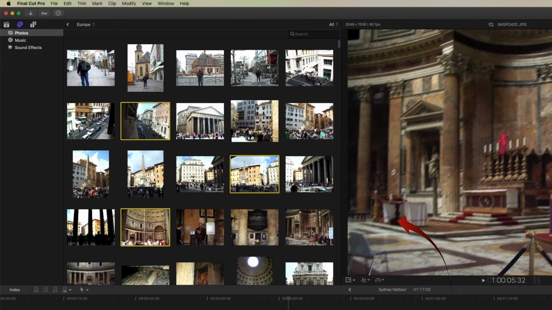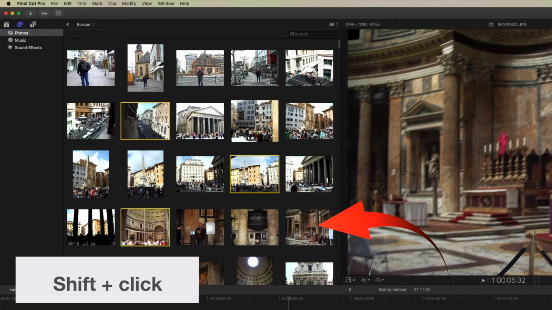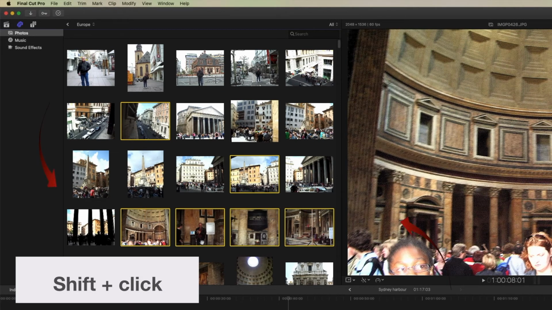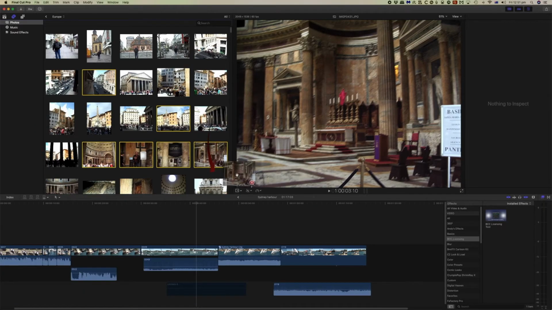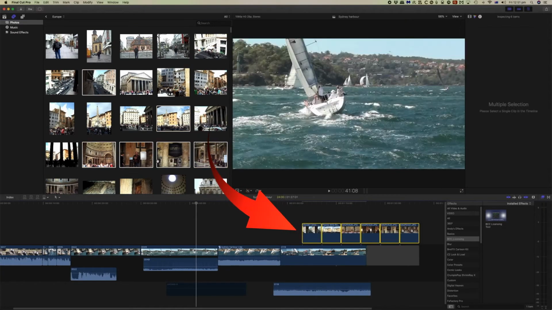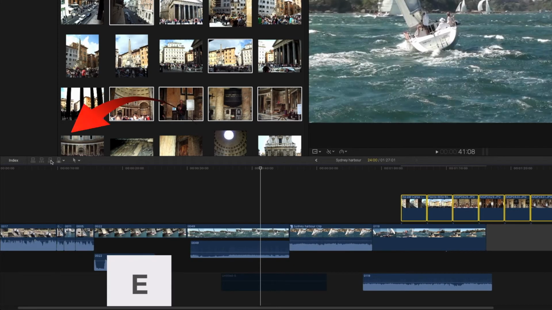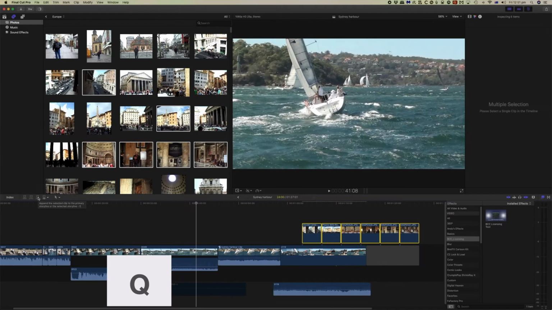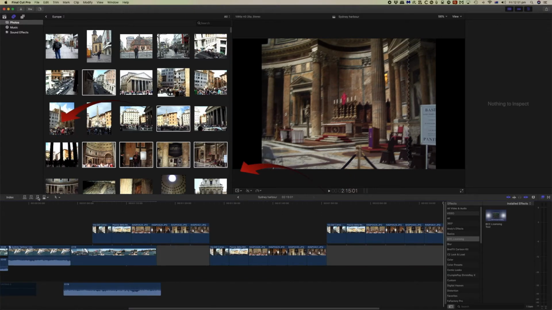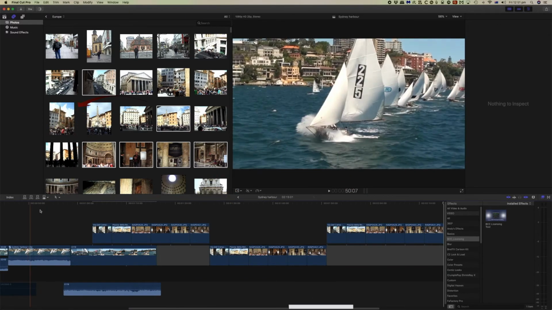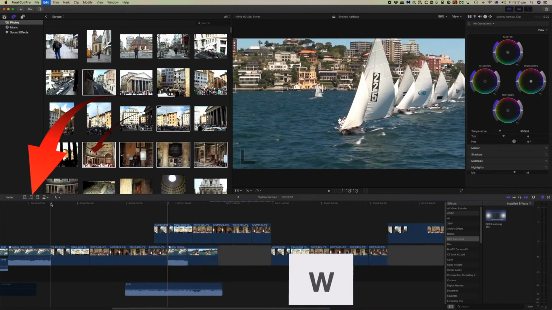If I was to select this one here with the Shift key down, then everything from there to there is selected. So the ones with the yellow outline can either be dragged to the timeline, or you can use the E key or Q key. E key putting it into the timeline, Q key putting it above the timeline, and the W key inserting it in the timeline.